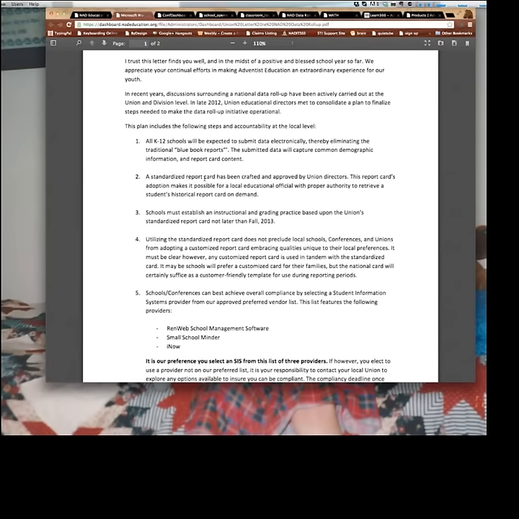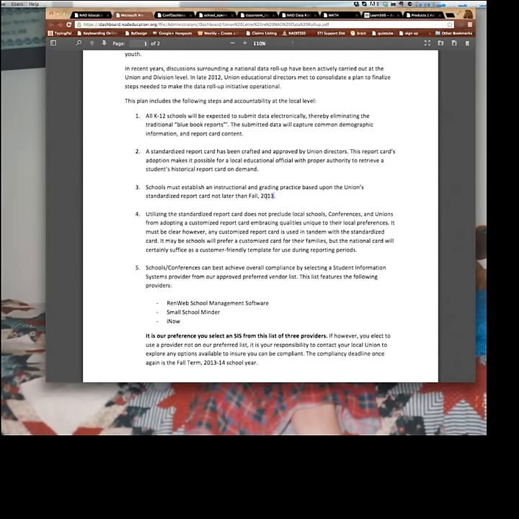We will be having standardized report cards available through Data Rollup, so that rather than having to pay RenWeb or iNow to run a customized Seventh-day Adventist report card, your schools can go into Data Rollup and just click a button and print out those report cards. And here's this important thing right here. Schools must establish an instructional and grading practice based upon the union standardized report card no later than fall 2013. That's important about that.